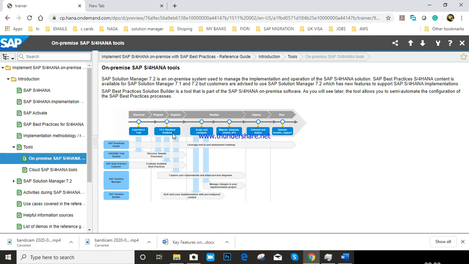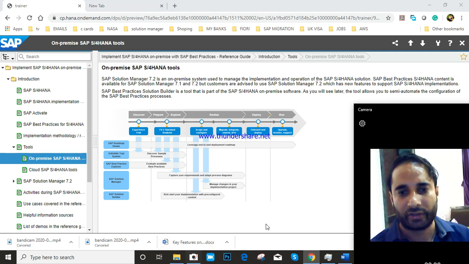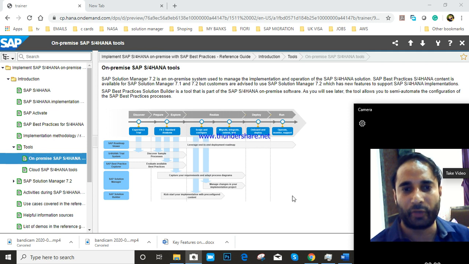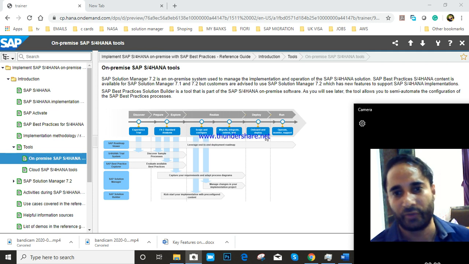So this is actually what I already explained, about the implementation methodology: discover, prepare, explore, realize, deploy, and run. Scope and configure in the realize phase. Deploy means everything is done, configuration is done, and you can just make a go live. Then the maintenance part.